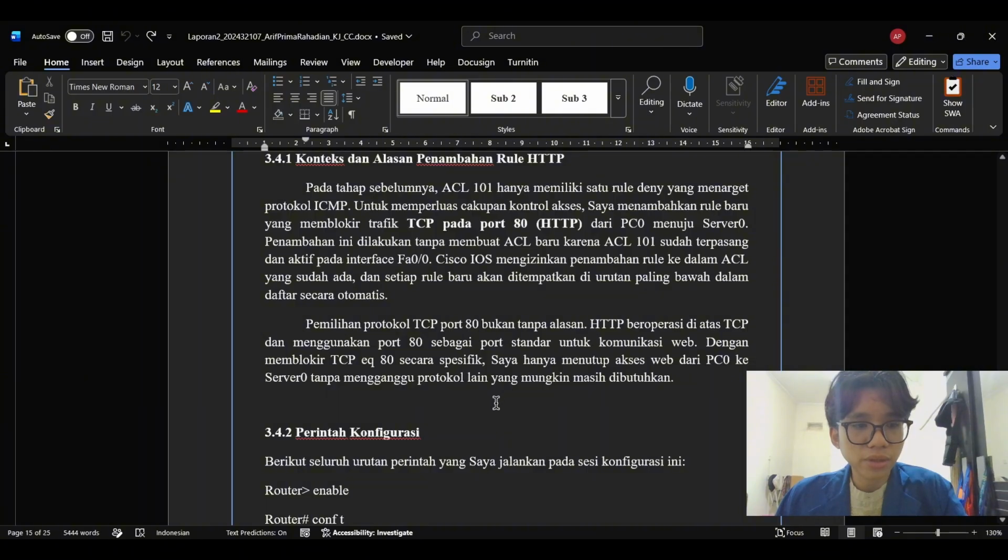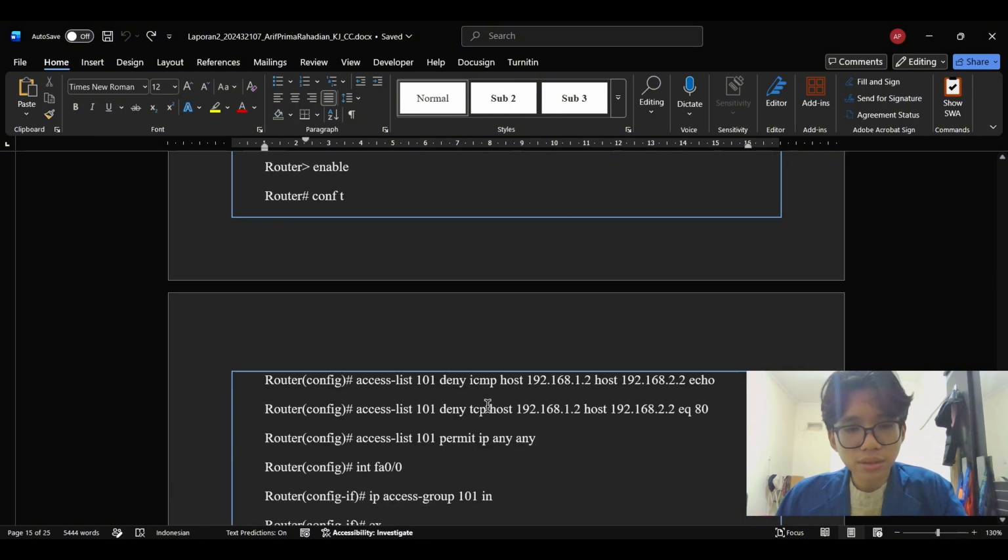The updated ACL configuration is: access-list 101 deny icmp host 192.168.1.2 host 192.168.2.2 echo. Then access-list 101 deny tcp host 192.168.1.2 host 192.168.2.2 eq www. Access-list 101 permit ip any any.